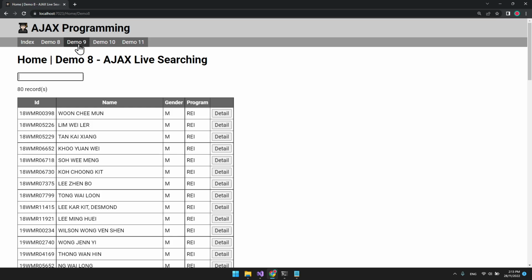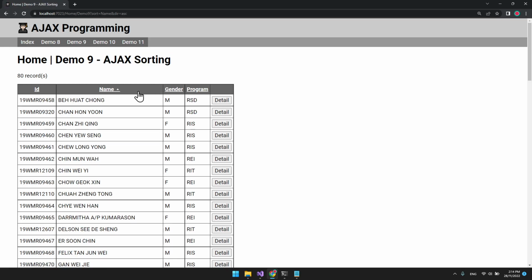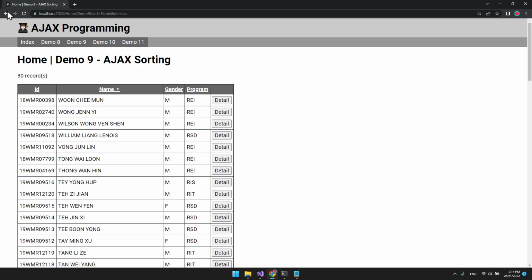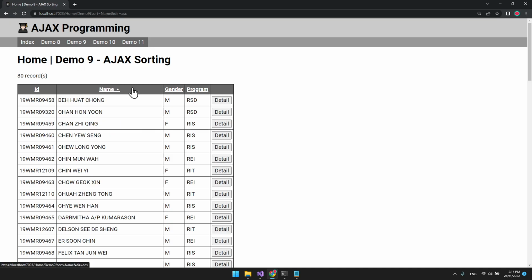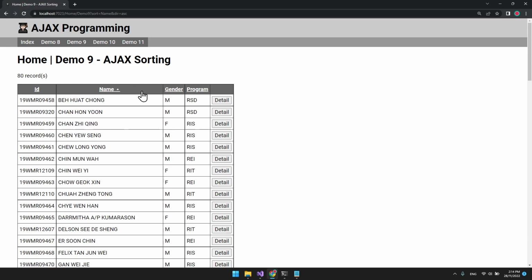Okay, let's move on to demo 9, AJAX sorting. Right now the page is doing sorting at the server side, so it's not AJAX enabled. Every time I click sorting, I sort by the field, you can notice that the page is actually being reloaded. The button is spinning up on top, which means it's a full page load. So we're going to make it AJAX enabled.